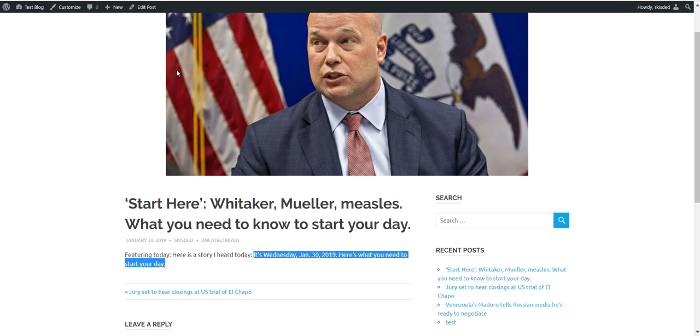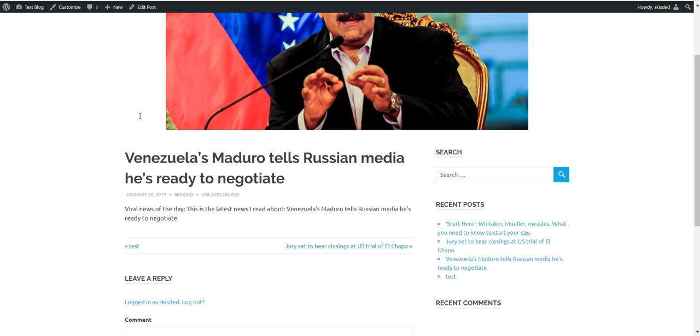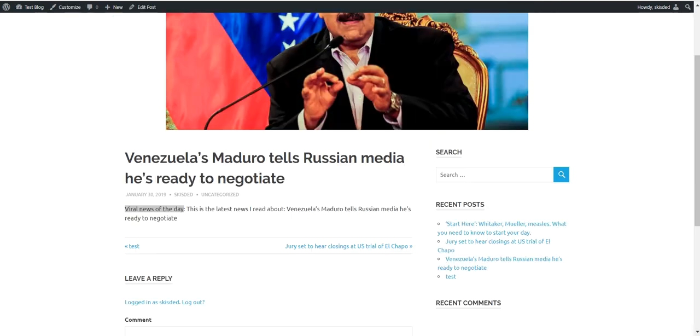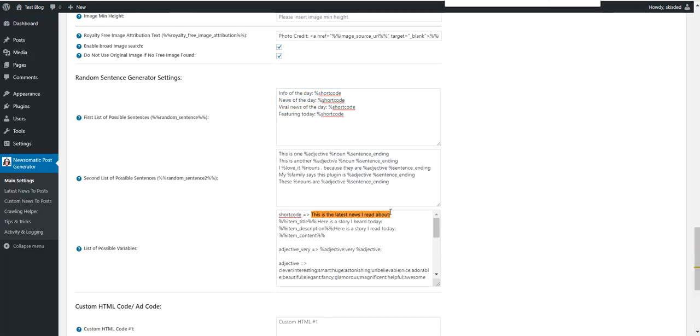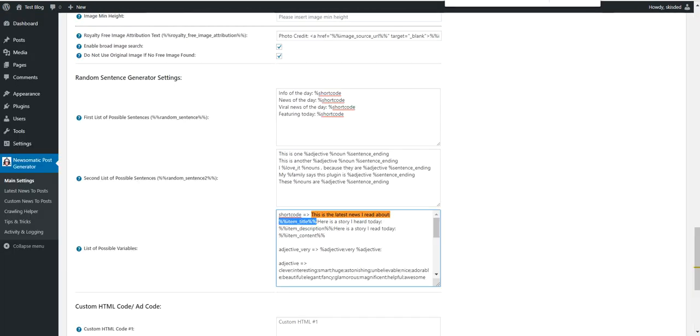Okay, let's go ahead and check another one. Viral news of the day. Let's check this. So as you can see in this example, this sentence was selected at random, and this is the latest news I heard about. And item title, this should be the same as the title. So Venezuela's Maduro is the same as the title. Okay, so now let's go ahead and demonstrate a more complicated example.